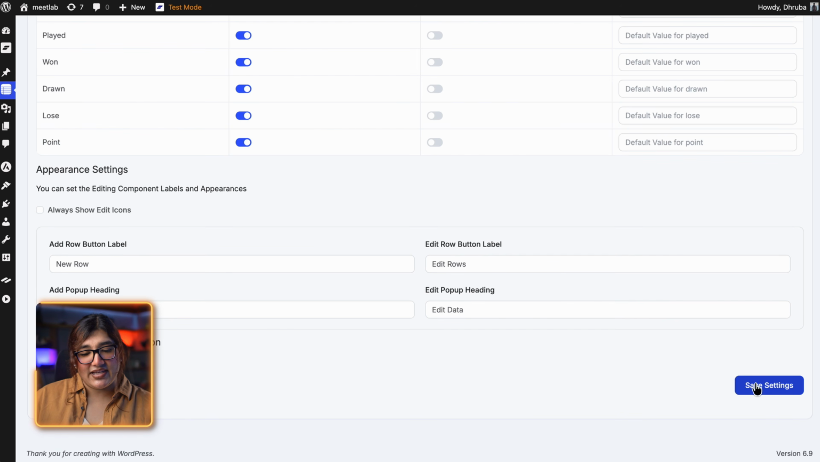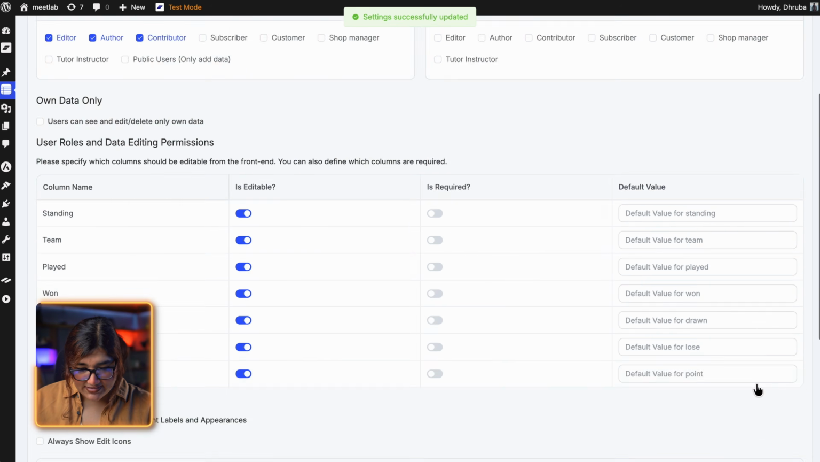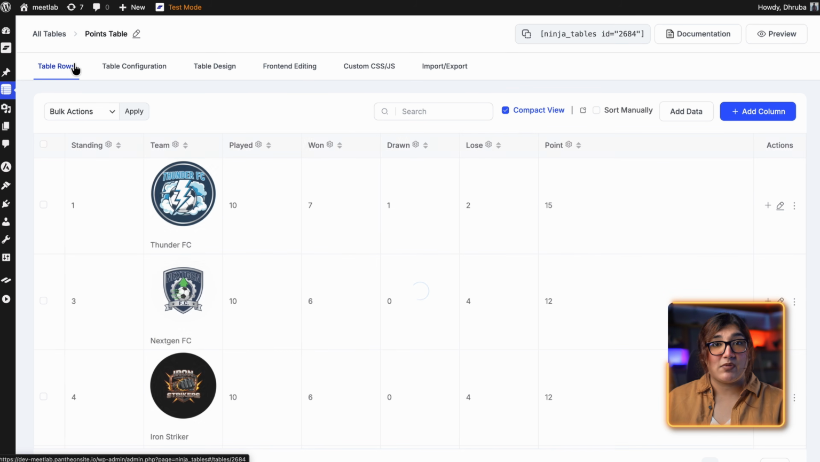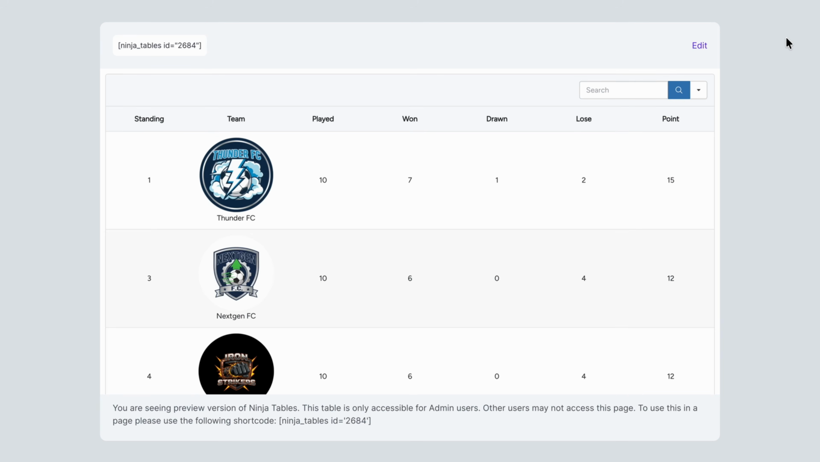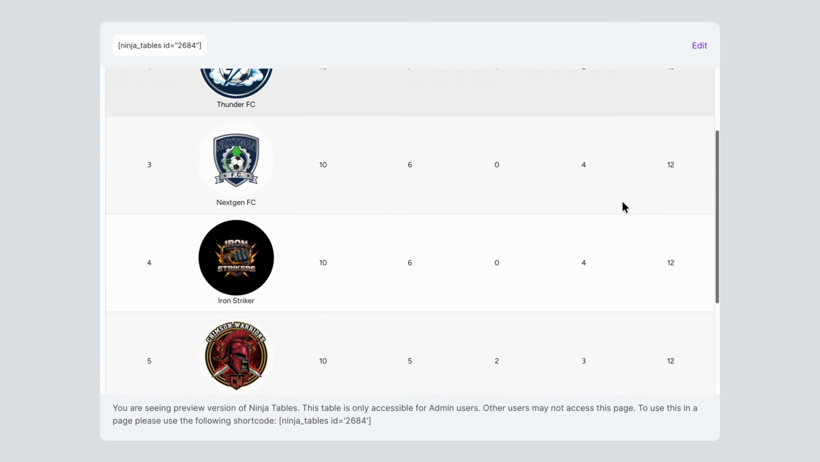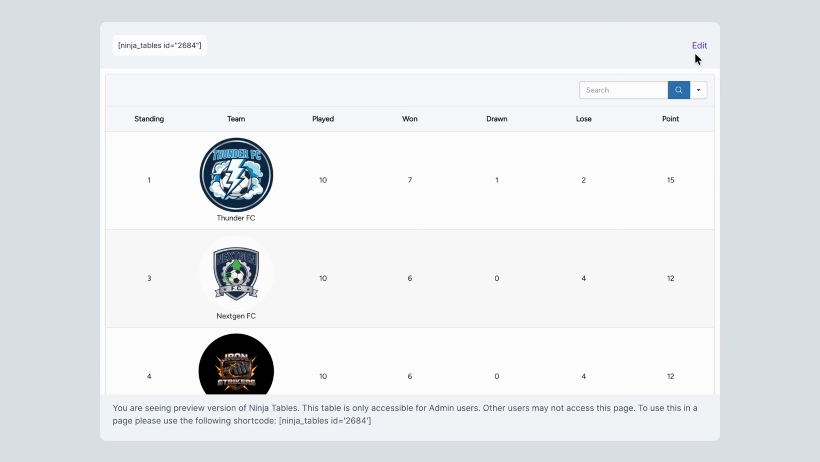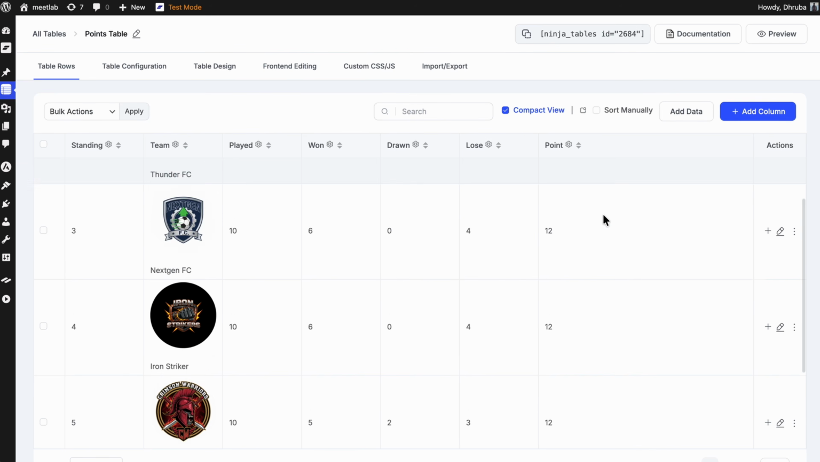Once you feel everything is good to go, save the settings. With that, my league table is all set. So let's preview it to see how it looks in the front end. Everything is on point. You can even edit it from the front end without any hassle as well.